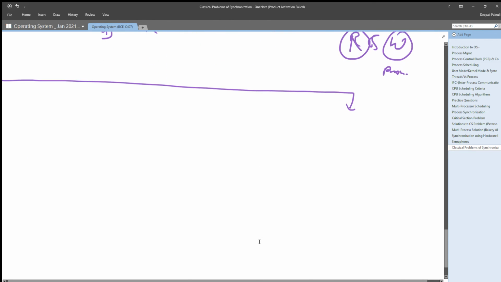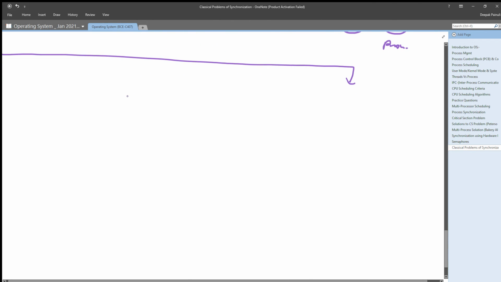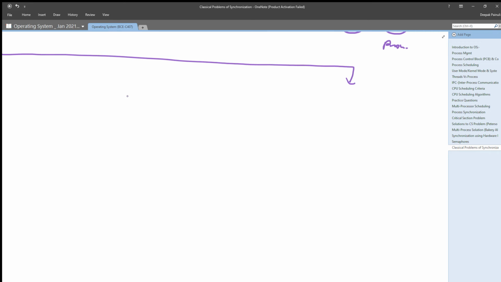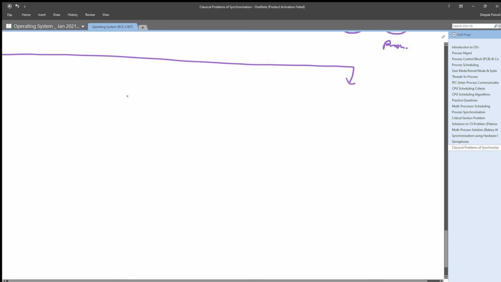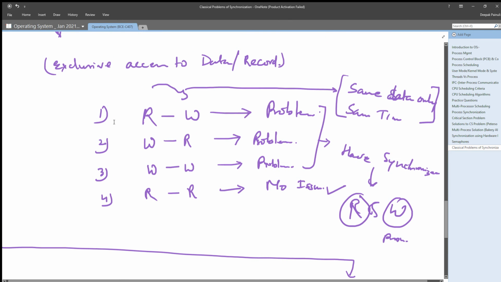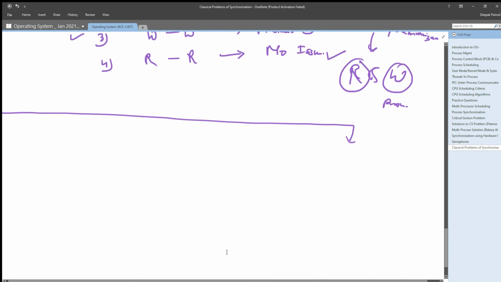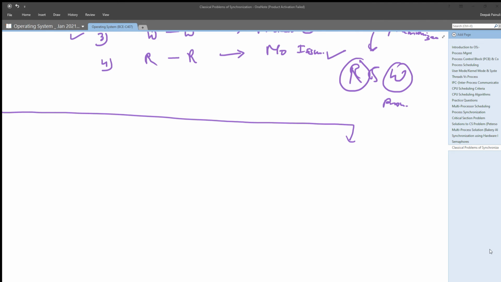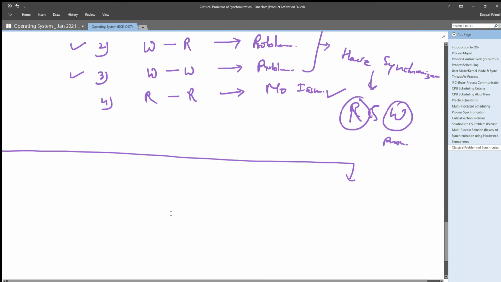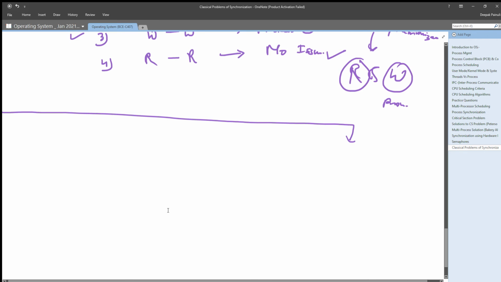So for giving the solution for the reader writer problem, we must ensure that the first three conditions should not be there, and if a reader problem appears at any time, it is not an issue, right? So we want to avoid cases 1, 2, 3 by using our solution, right? So our solution must avoid these three conditions, these three problems.